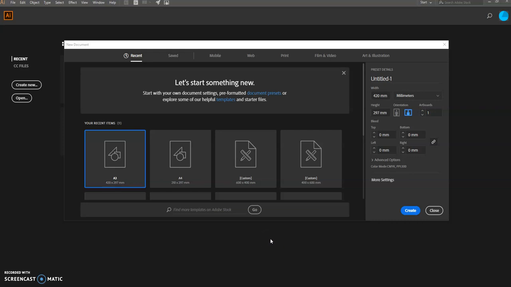Welcome everybody to Adobe Illustrator Tutorial 1, setting up for a final presentation layout. When you open your Adobe Illustrator program, you can go to File, New, or Create New.